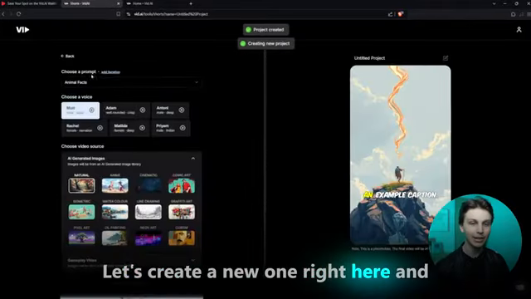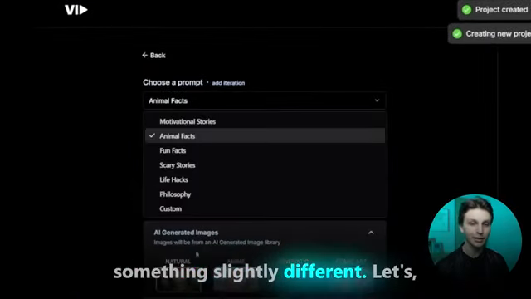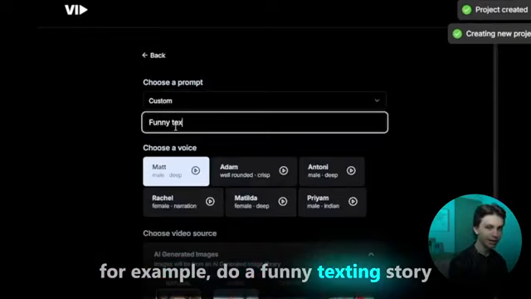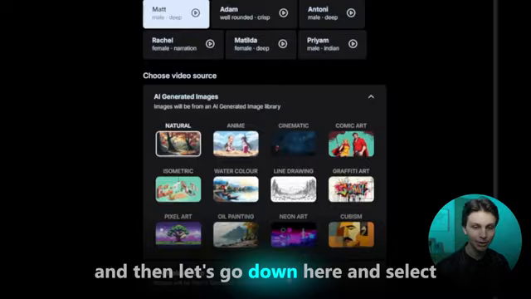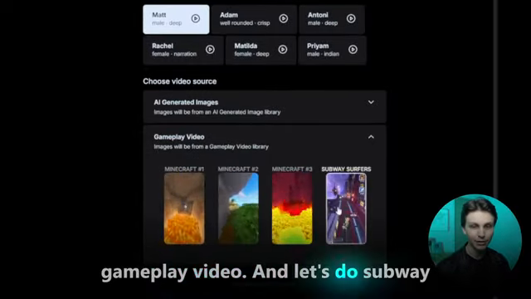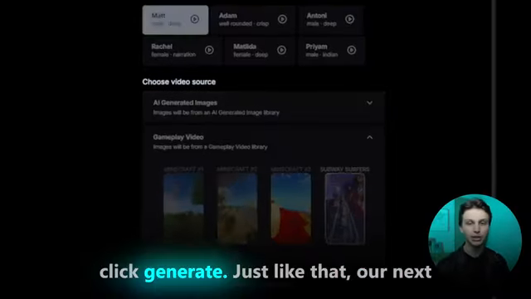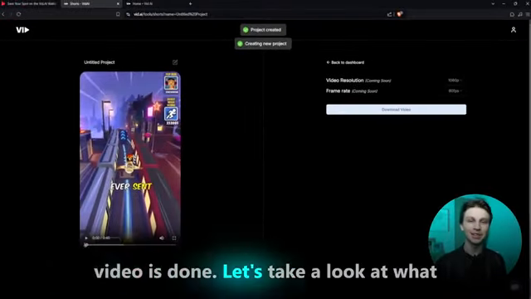Let's create a new one right here. And for this one, we're going to do something slightly different. Let's, for example, do a funny texting story. And then let's go down here and select gameplay video. And let's do Subway Surfers for the background of this one. Click generate. Just like that, our next video is done. Let's take a look at what it looks like.